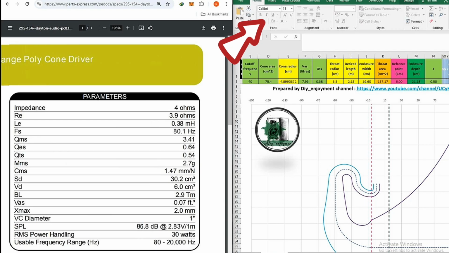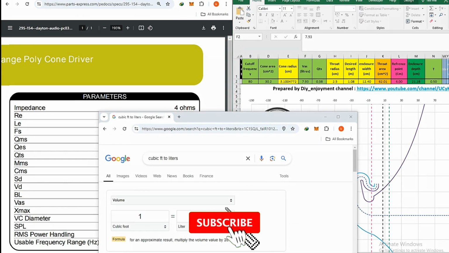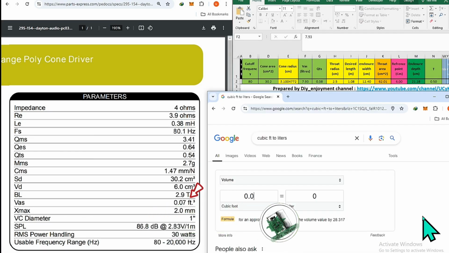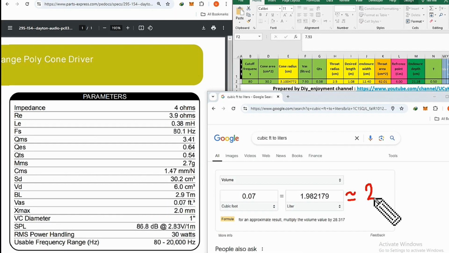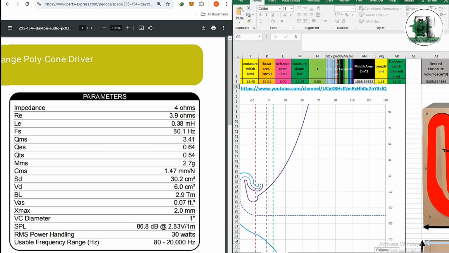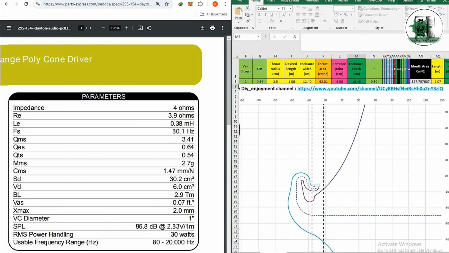You can watch this series to learn more about the design process. Enter all the required information in the Excel file. It calculates all the points and the parts you need. Search this term for turning cubic feet into liters. Enter the value of this cell in another. The side view of the transmission line.